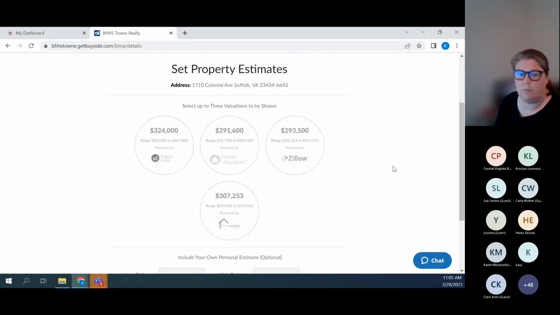This does rely on the property records as well. So some of the counties don't provide this to the different areas and providers, and sometimes our sources can be a little bit different depending on what area you're bringing this out of. So I'm going to go ahead and include my public data. I'm going to go ahead and bring in this value from the home valuation, which is RPR.